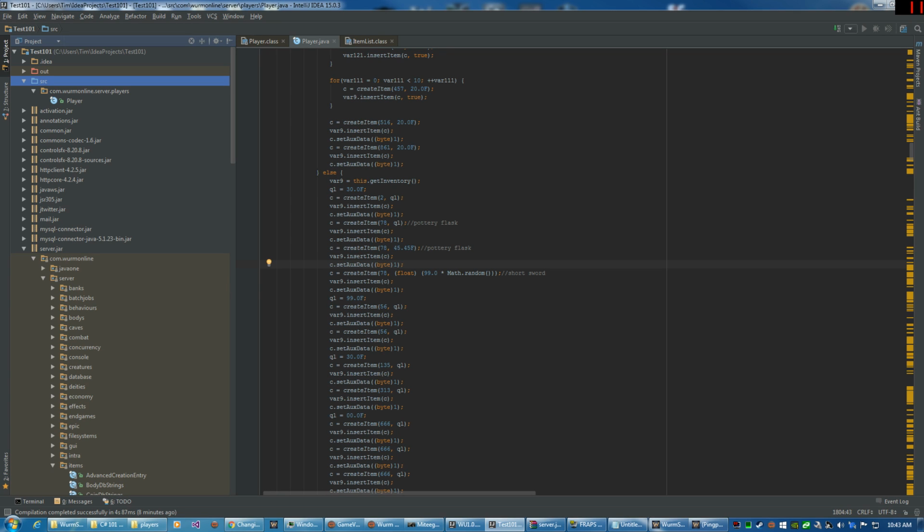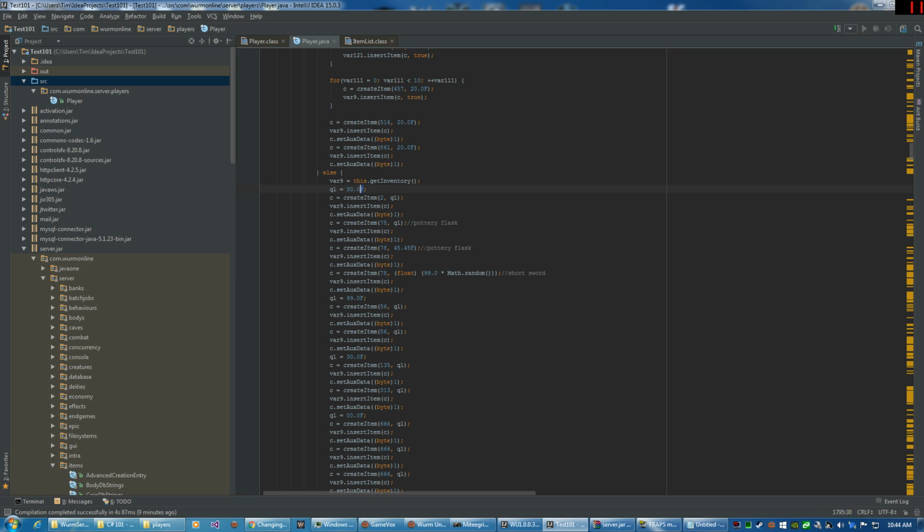Okay, which one is mine? Test 101. Okay, what I'm going to do is take this code right here, take this, and go up here and have it equal quality. Then I'm going to take this right here and just say quality.